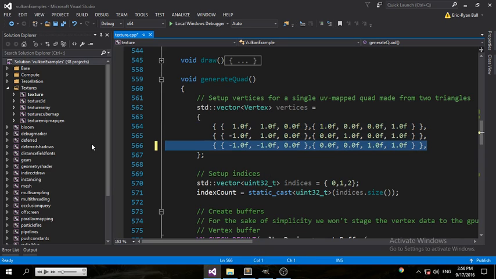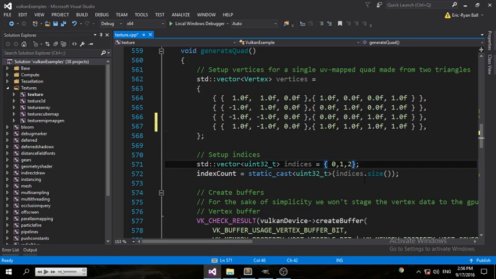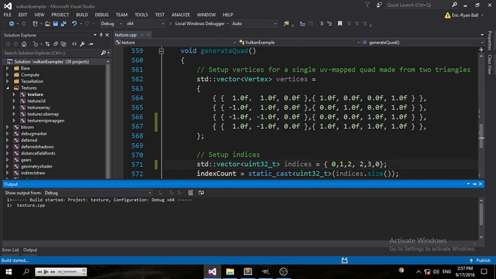And then we need to create another vertex because squares have 4 vertices. And this is 1. And we can make this white. And also don't forget to change the indices for this square.